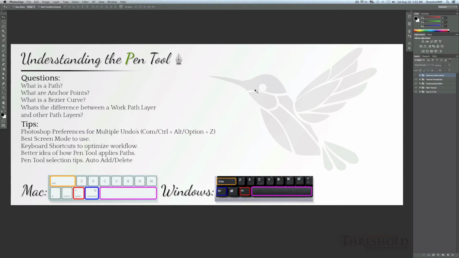Here are some quick tips for working with paths. The pen tool. Here you see where I put Photoshop preferences for multiple undos. Of course, with Photoshop you can undo a step by hitting Command or Control Z. But if you want to do multiple step backs, instead of having to go to your history panel, which is here, you can actually hold down Option, Command, or Control and Alt Z, and you'll have multiple undos.